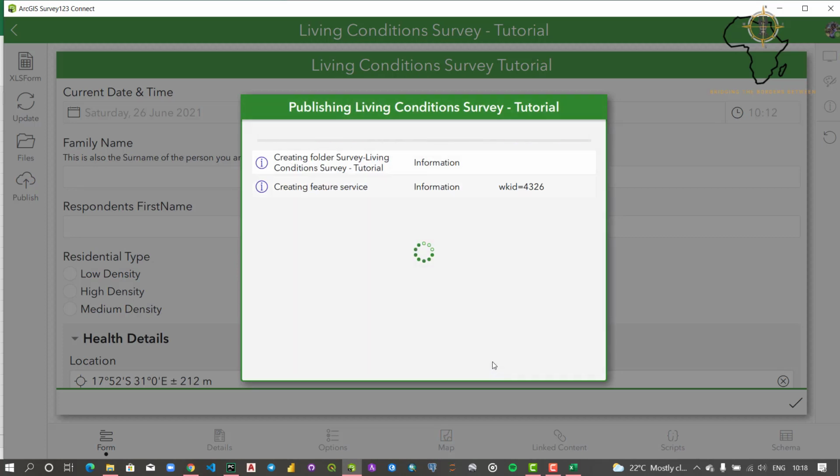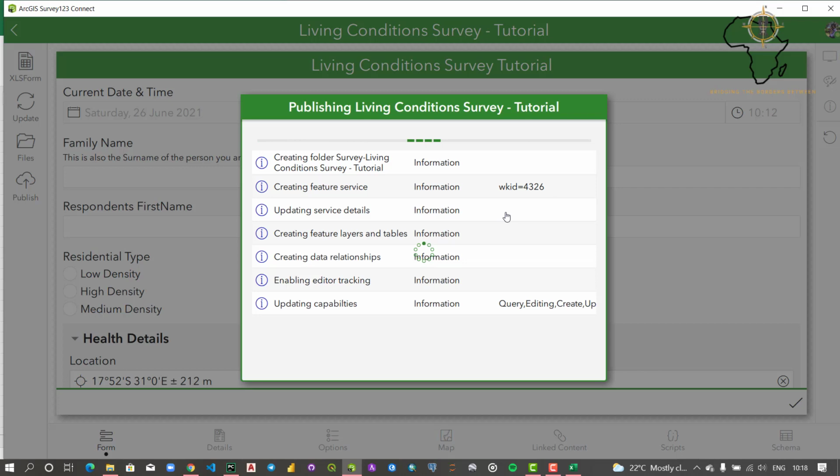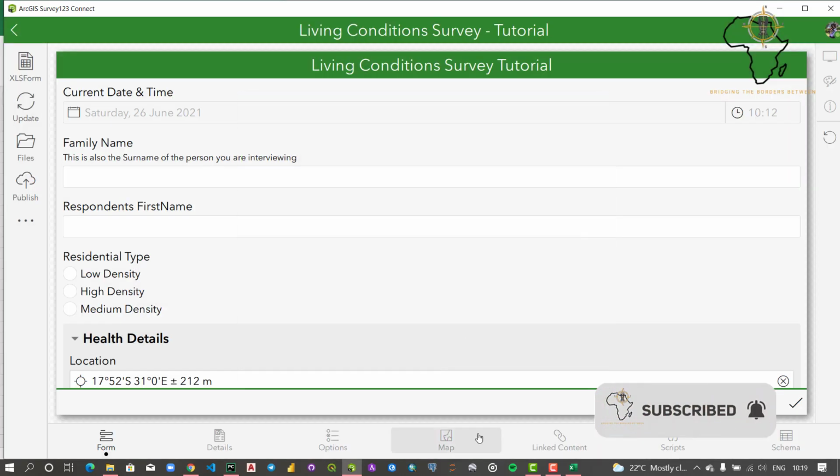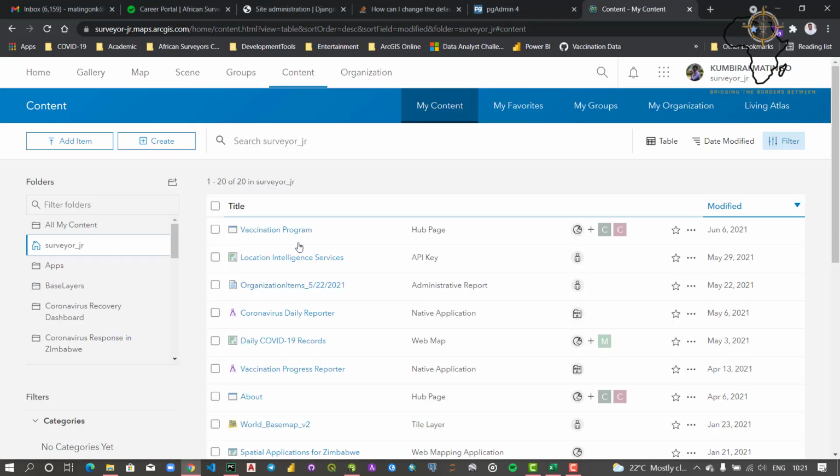It's going to be creating a folder, survey living conditions survey tutorial, and then it creates a feature service with that information. It's now updating the service details and the information, creating feature layers and tables, creating data relationships, enabling editor tracking, updating capabilities, creating web form, creating form item, and the list continues until it's finished. As you can see, the publishing is complete, and now we need to go to our ArcGIS Online account in order to see what has really been published. Let me click OK and navigate over to my ArcGIS Online account.